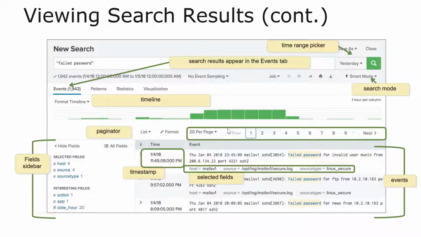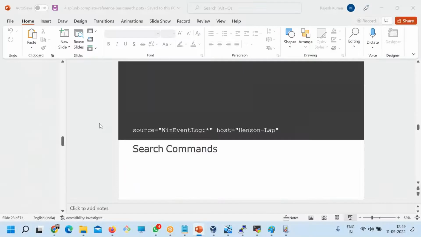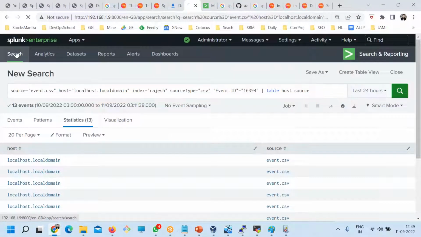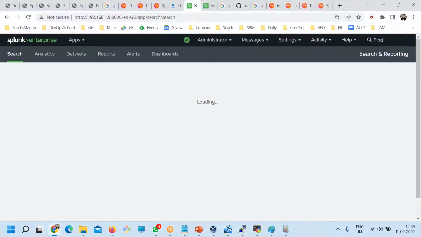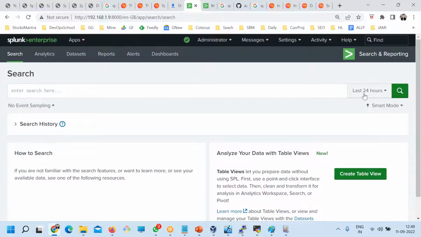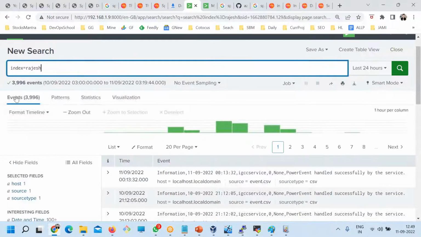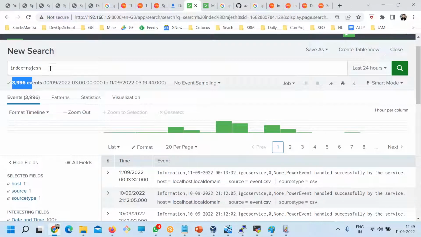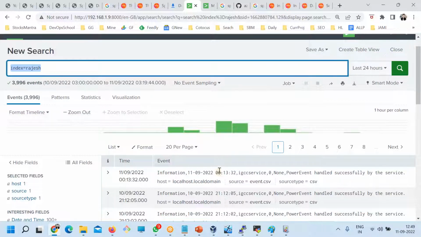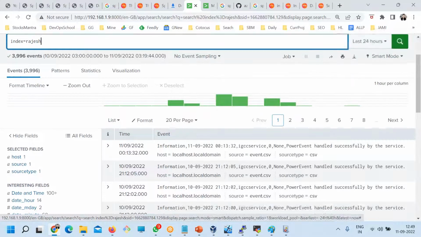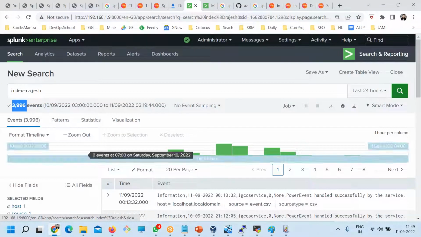And there's a field bar on the left side, so on the left side you can also add to the field search. Let me go back to this. Now if I say index equals Rajesh, enter. Now in Rajesh there are 4000 lines in this index. Okay, it should be more. Okay, it's the last 24 hours, not all time. So in the last 24 hours, 4000 lines, almost 3999, are there.